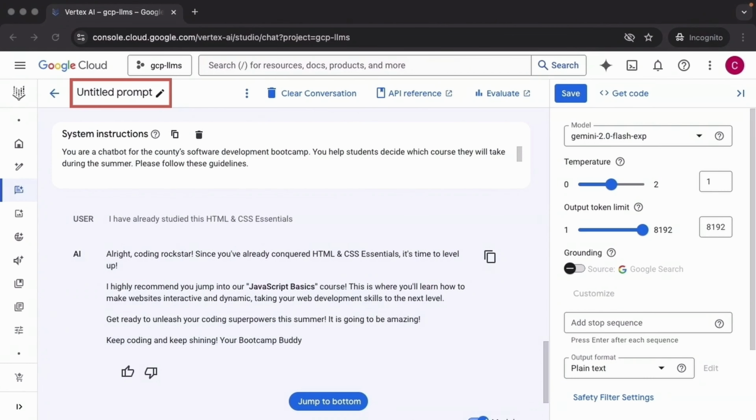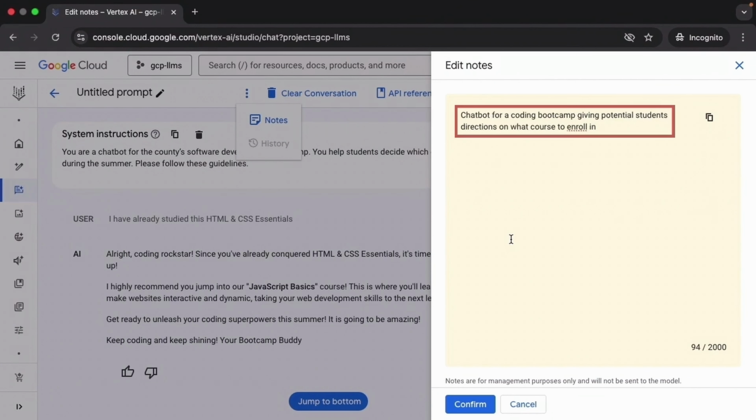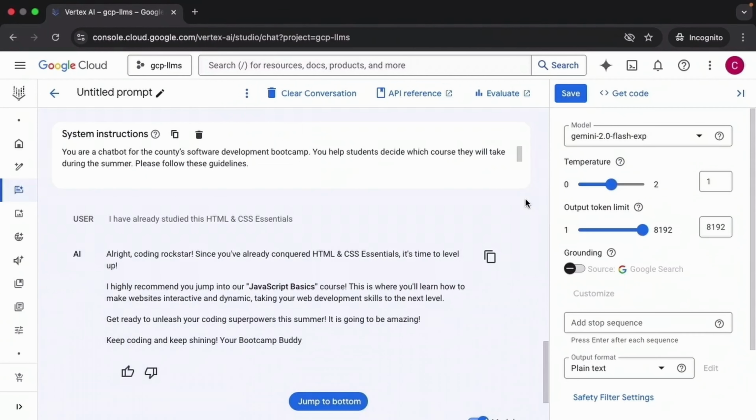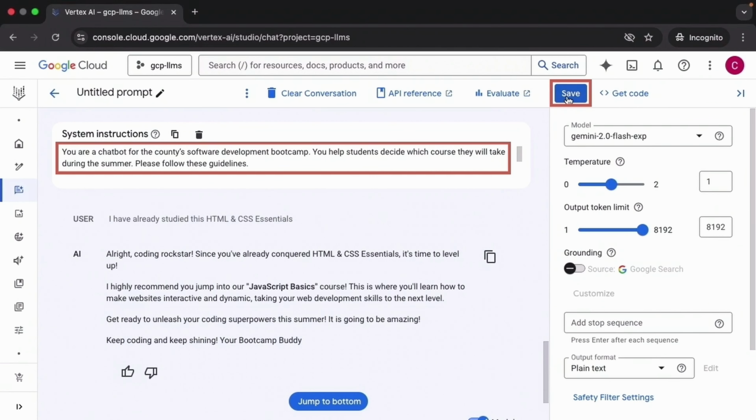Notice here in this user interface at the top left, you can see that this prompt is currently untitled. Each time you open up this user interface, you're actually working within a prompt file, and you can name and save this prompt file if it's a prompt that you might find useful. Let's say you're trying out a few different prompts. In order to tune what gets you the best response, you can add additional notes to your prompt as well. So click on the three dots, go to notes, and here you can see I've added some notes saying that the prompt that I have here is a chatbot for a coding bootcamp. I'm going to hit confirm and these notes have been added to my prompt.